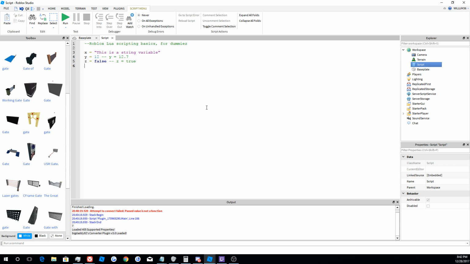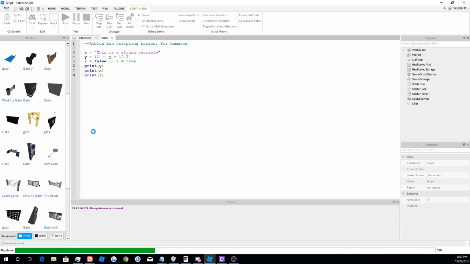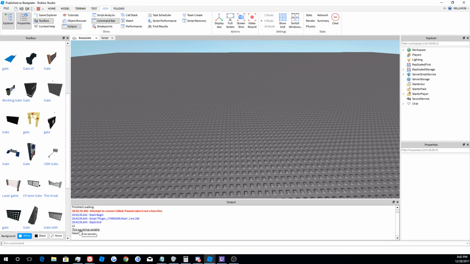We went over the print statement, so you could say print y, which would print 12, or you could say print x, which would print, this is a string variable, to the output menu. And you can also say print z. So if I hit play right now, in order, the output should say 12, this is a string variable, and false. Let's try that. Yeah, 12, this is a string variable, and then it printed false.